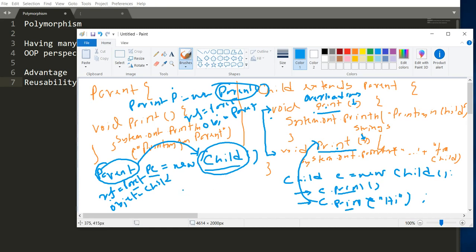So now in this case, when I'm saying pc.print, this is something interesting. In this case, this will be invoking the child method. Okay, pc.print will be invoking this method, not this method, and this is determined during the runtime.